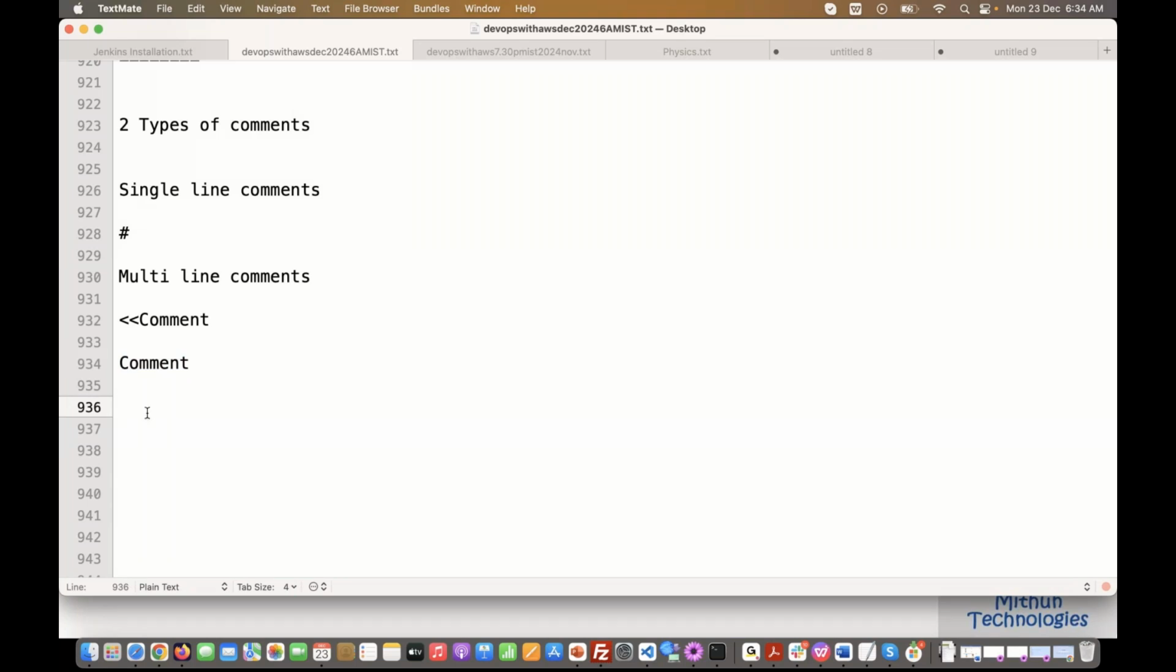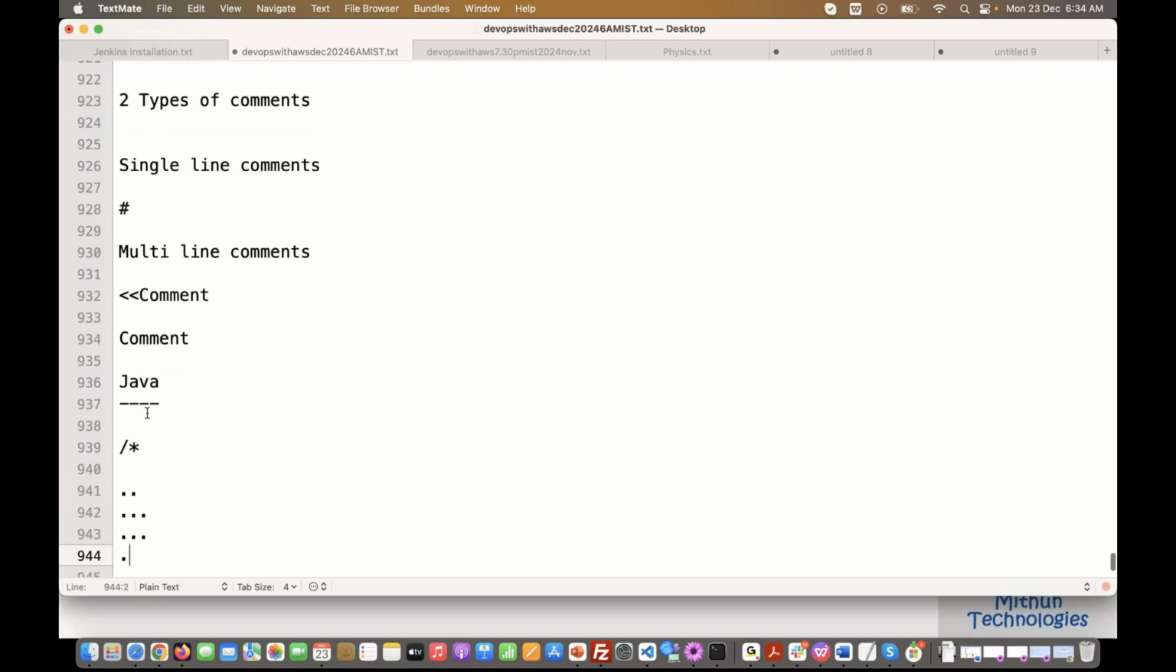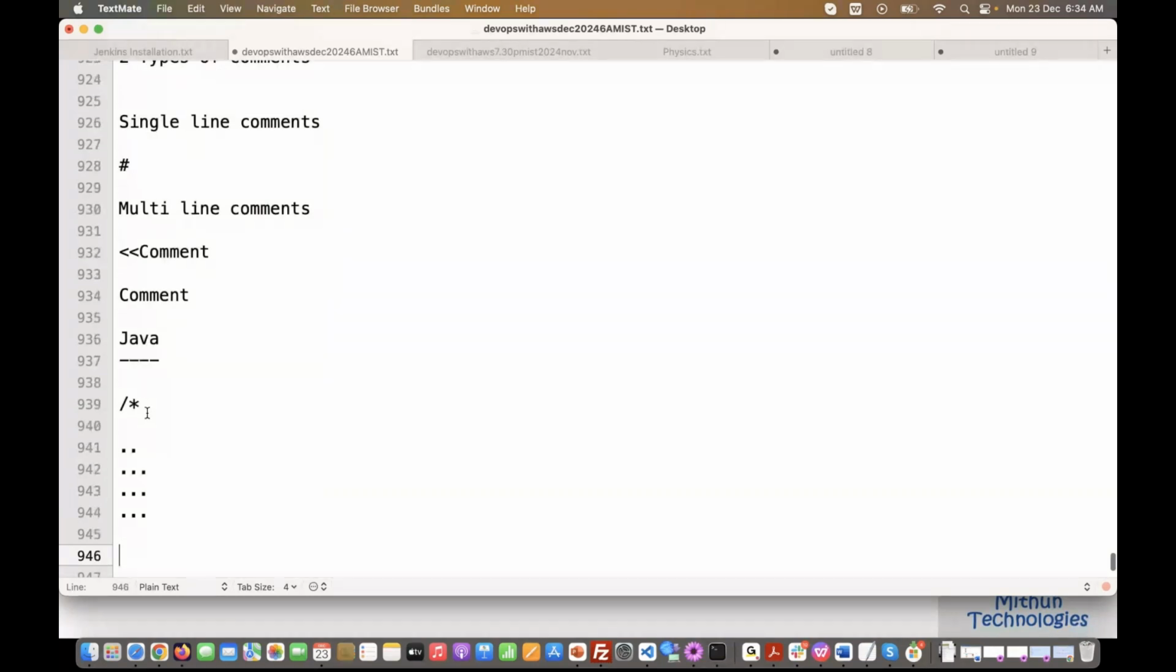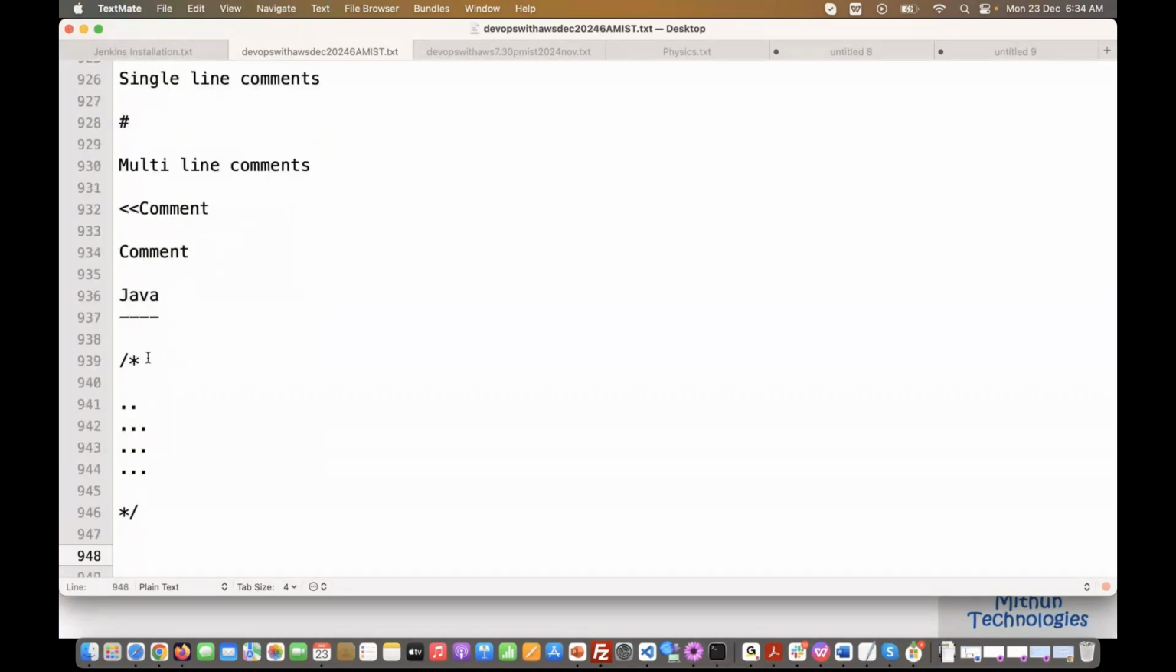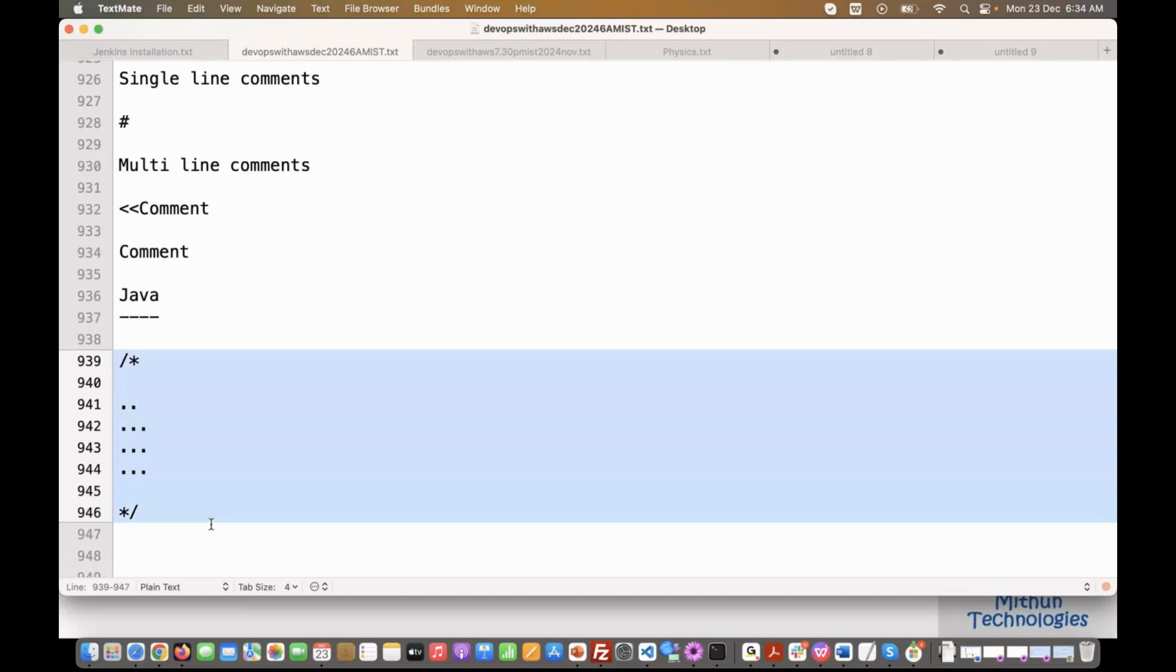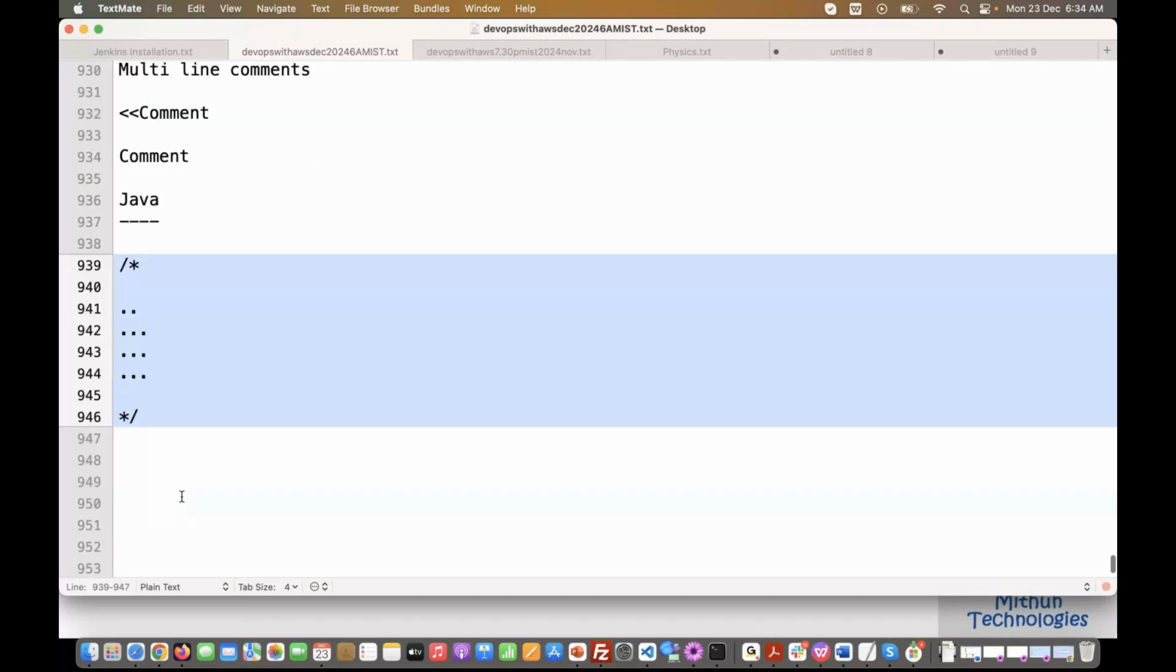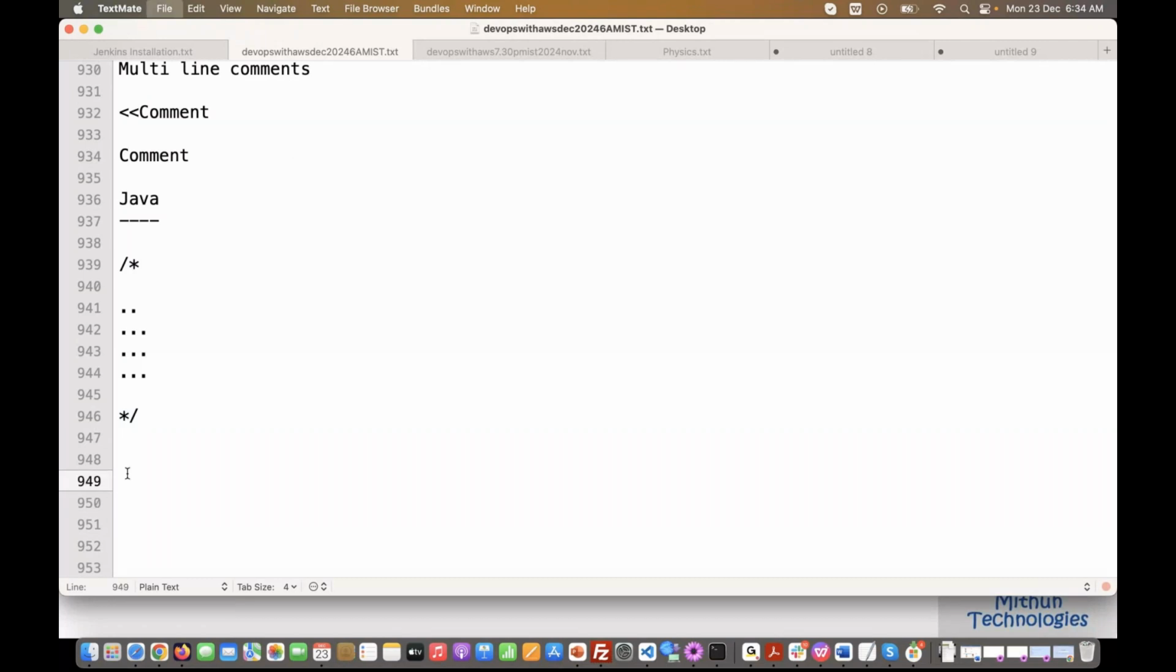So in Java, how do we represent a multi-line comment? Slash star, and here you can write the comments, closing with star slash. Like this you can specify it.